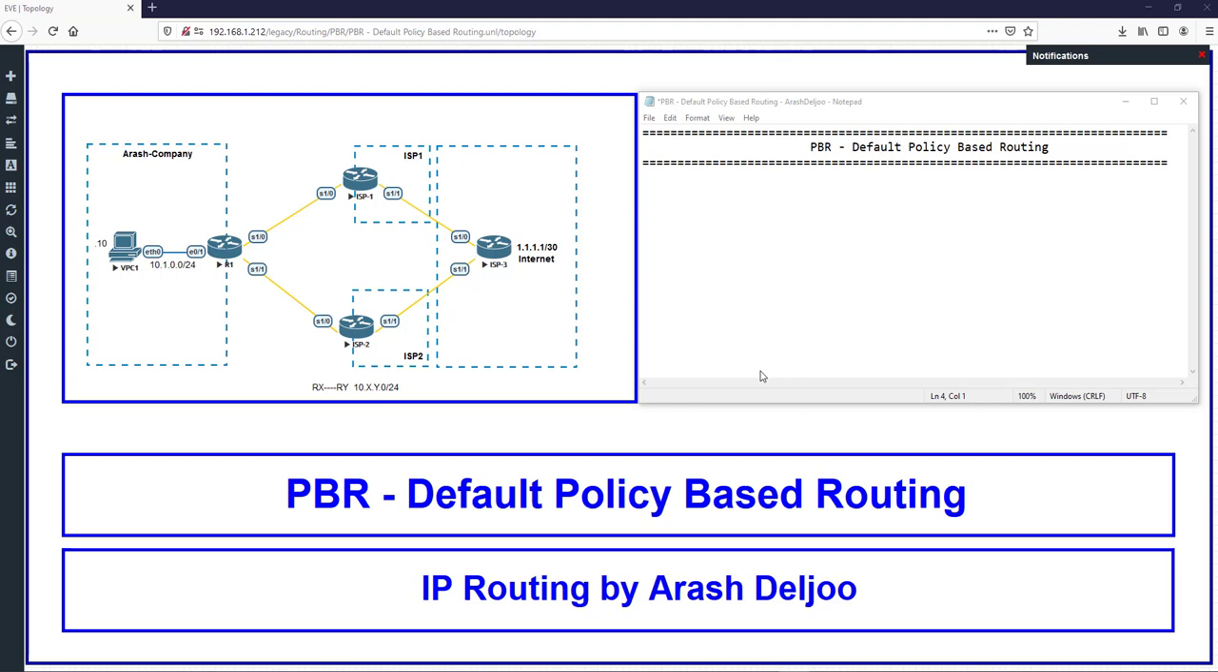Default policy-based routing, or PBR. In this video, I'm going to talk about a special type of PBR. We call it default policy-based routing, or default PBR. First, I want to review the normal PBR. After that, we can talk about the default PBR to have a better understanding of the concept.